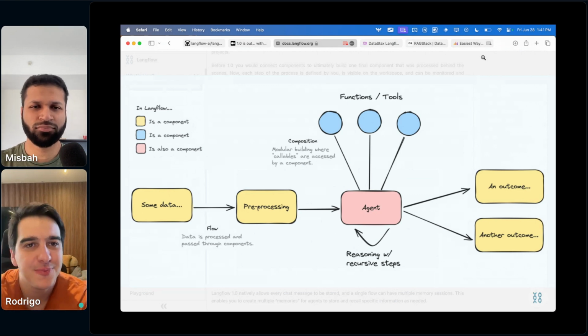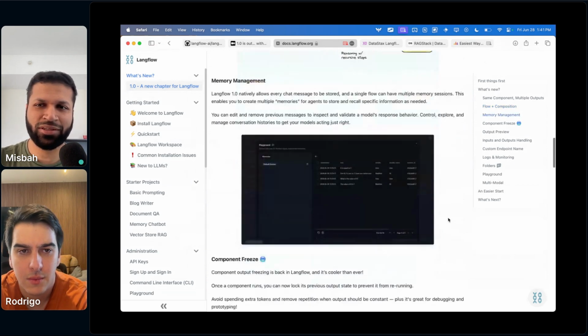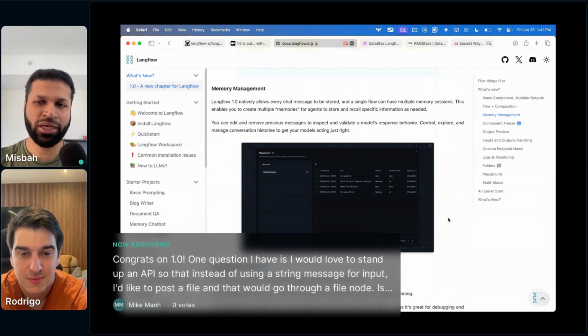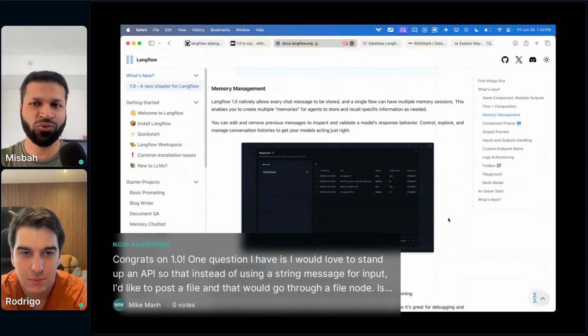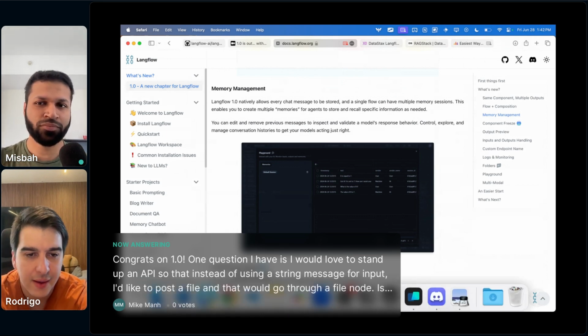Does that make sense? Yeah, and perhaps on that, Rodrigo, there is a question. One would like to set up an API and then from there send, maybe instead of a string message, some file as an input, process the file through the nodes, and get something back. Is that something possible? Yeah, absolutely.